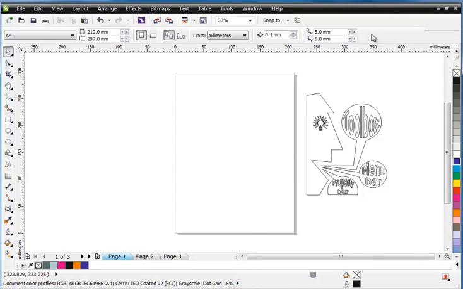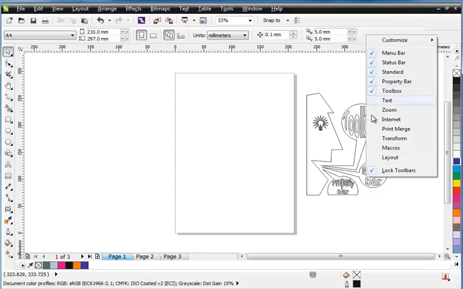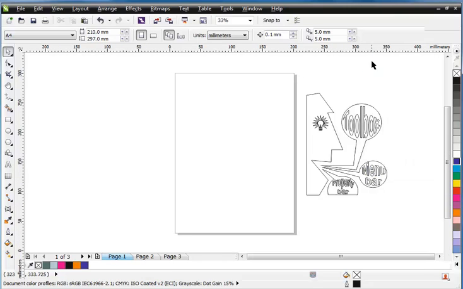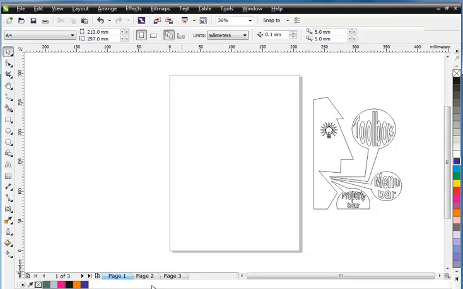Now move your mouse to this empty space here, or here, on the menu bar. When you click with your right mouse button, a menu with a list of bars will appear. Standard bar, property bar, and toolbox, which is placed right here on the left. As we won't use the bottom status bar, we can deactivate it by clicking the tick next to it. We did this to gain more workspace on our screen.